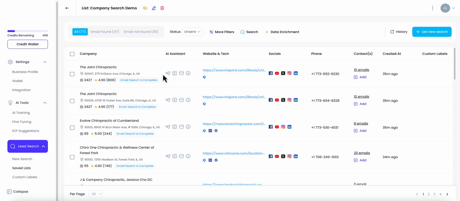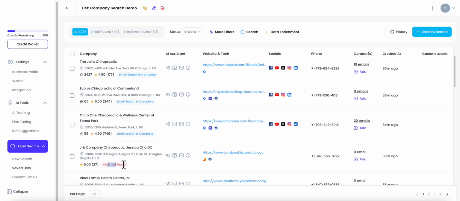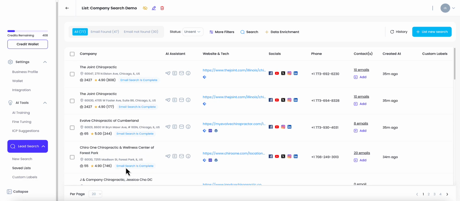Now, as we walk across, you'll see email search is complete. As we mentioned before, you're not consuming any credits where the emails are not found, but you'll be able to see that if the email hasn't been found, they'll be here, and you can see those in separated lists up the top here. Moving over, we're going to cover the AI assistant areas in a separate video uniquely just on that piece.